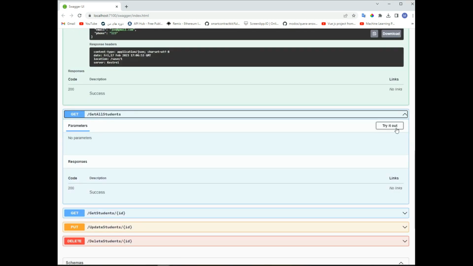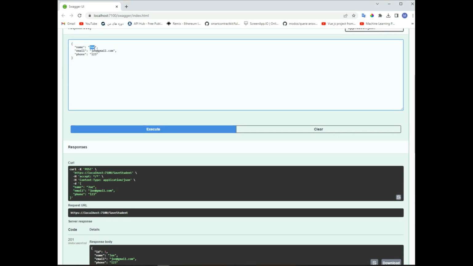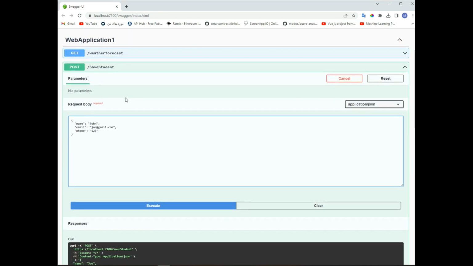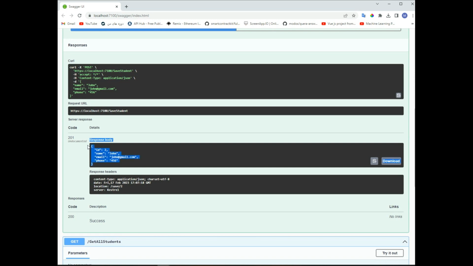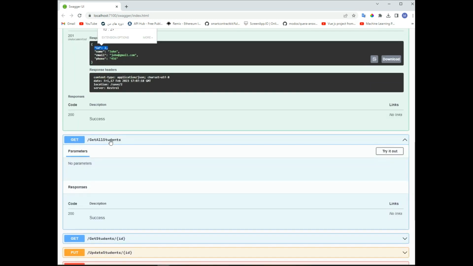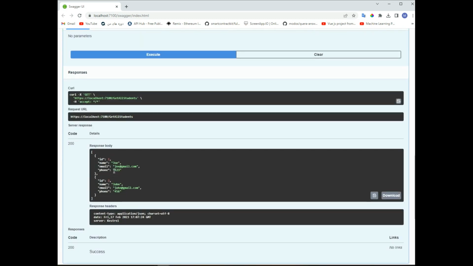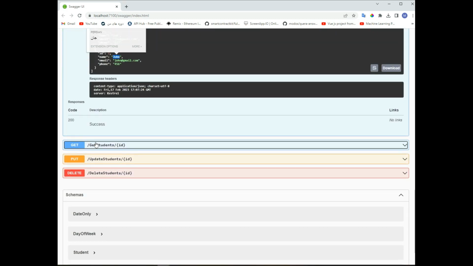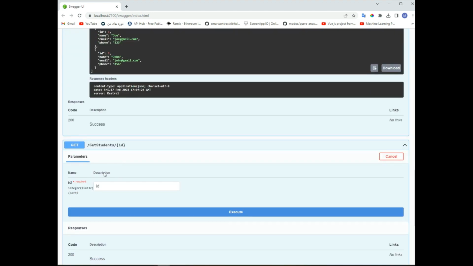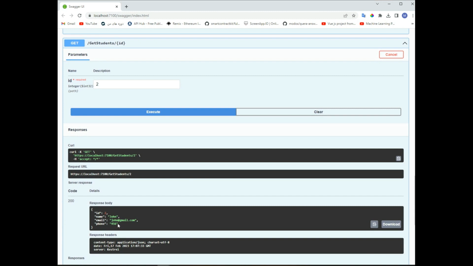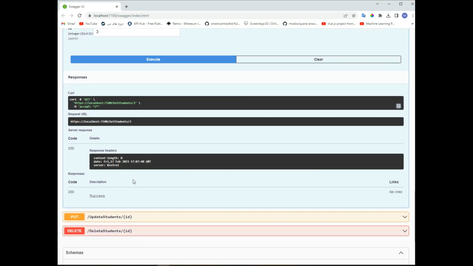So get all students. So for example, add another student, for example John. Email is john@gmail.com and 456. Run again, and we have this, and ID is 2. So get all the students, try, execute, and we have Joe and John. And get a student, for example ID 2, run. We have John, and ID 1, we have Joe. So for example ID is 3, and we don't have result.